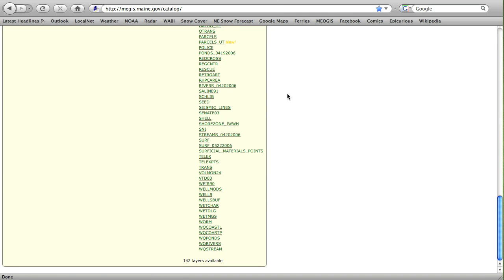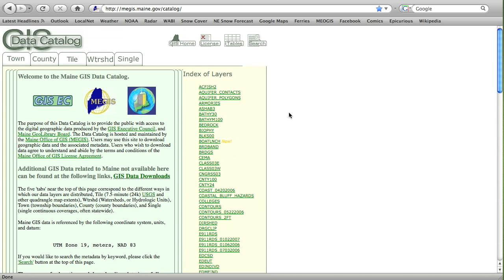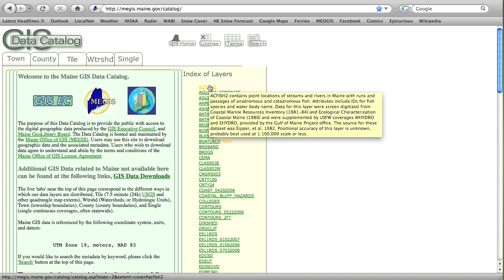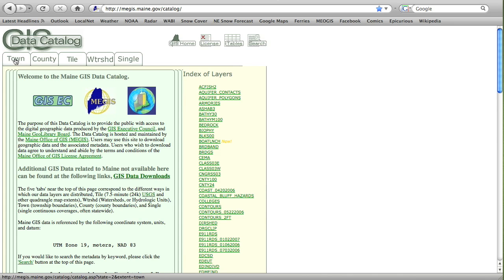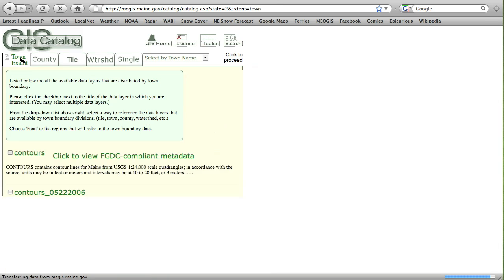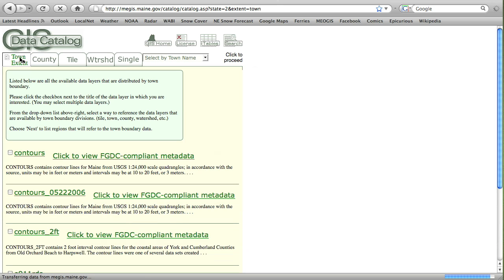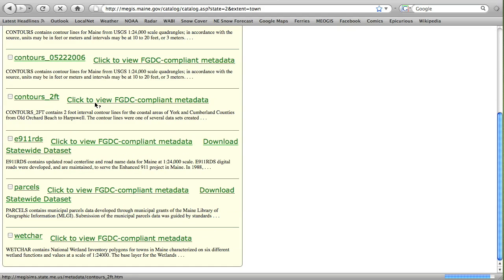There are two ways to get to the data. You can click on the layer you want in the index, or you can click on one of the tabs at the top of the page. All of the data layers are stored by what area they cover. So for example, if I go to this Town tab, all of these layers are available on a town-to-town basis. So if I wanted to download the parcels for just my town, I would go to this tab.